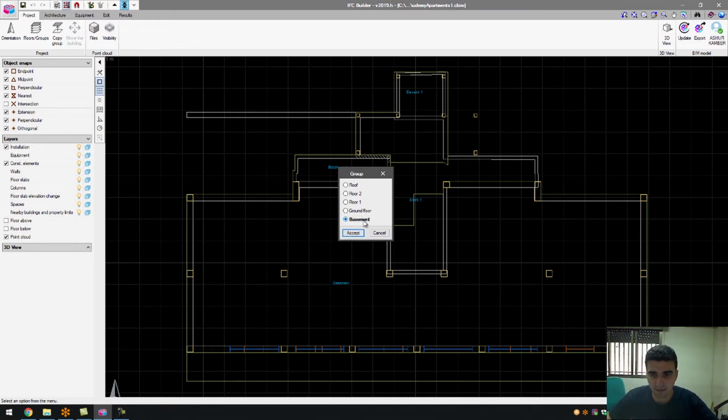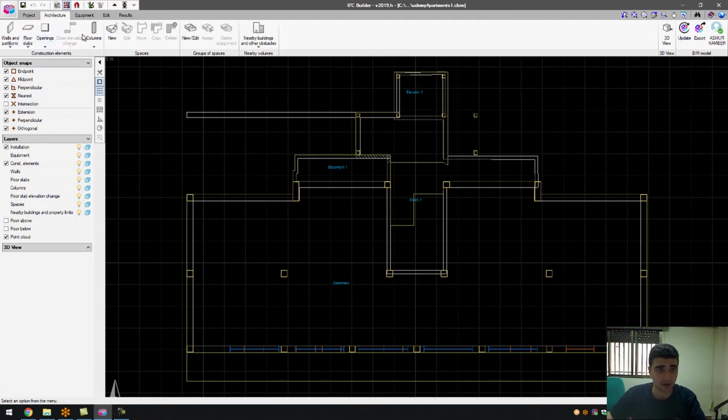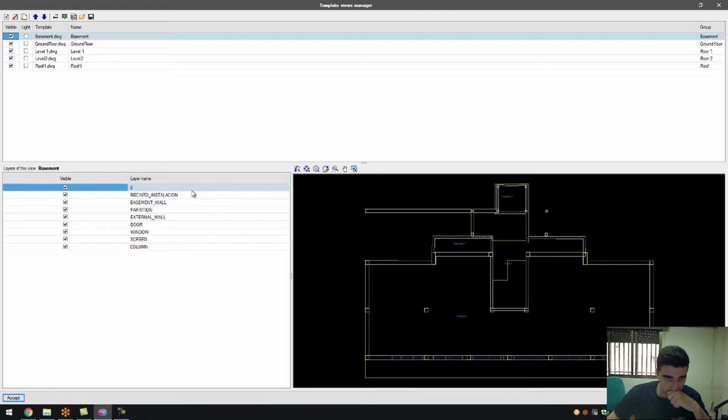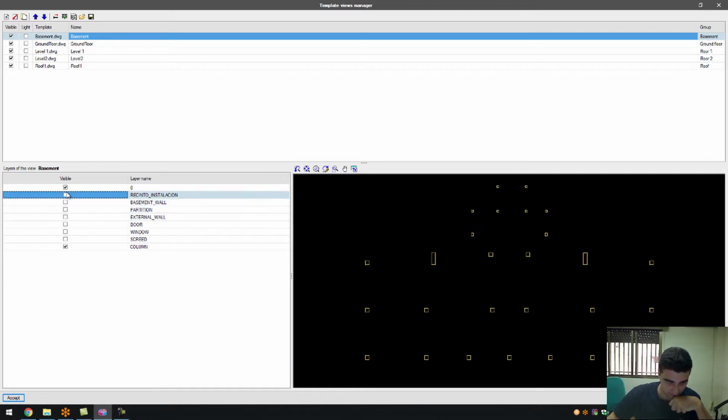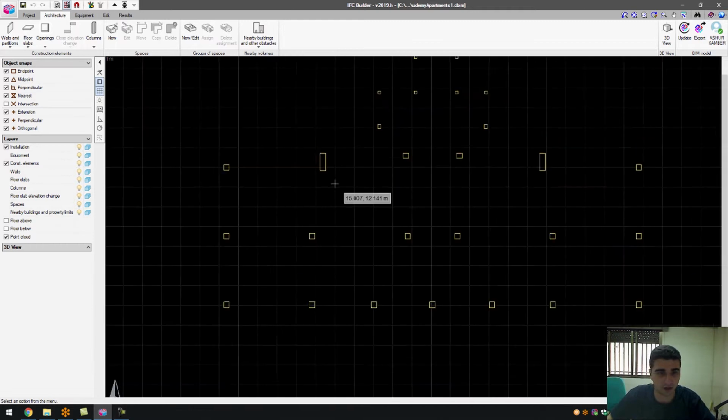Now, as you can see, I've selected the basement. In this video, we're just going to be configuring the basement. Let's do that now. Initially I want to insert my columns. So what I'd usually do is toggle the templates. Let's go into templates. I've selected basement, and I'm going to deselect everything but columns. Once I accept, I can only view the columns.